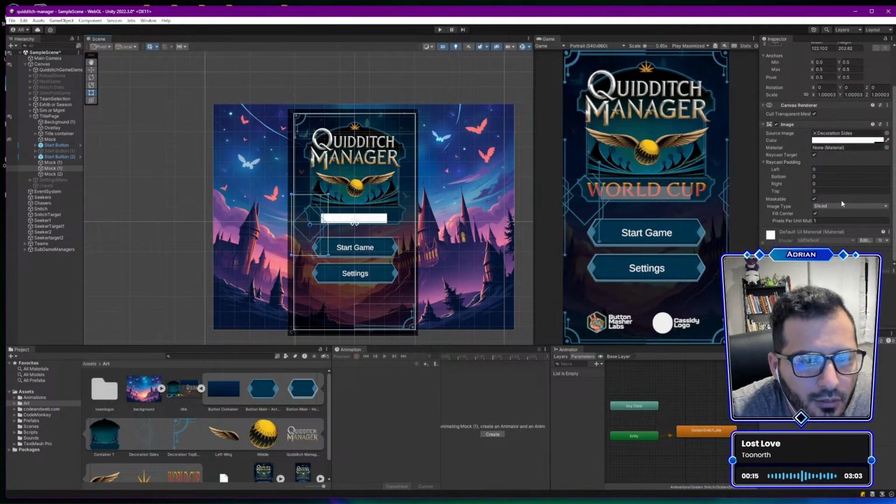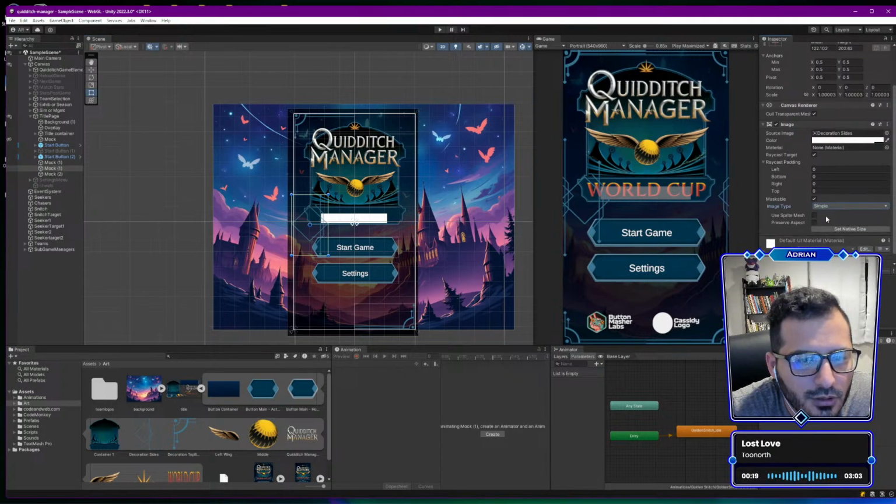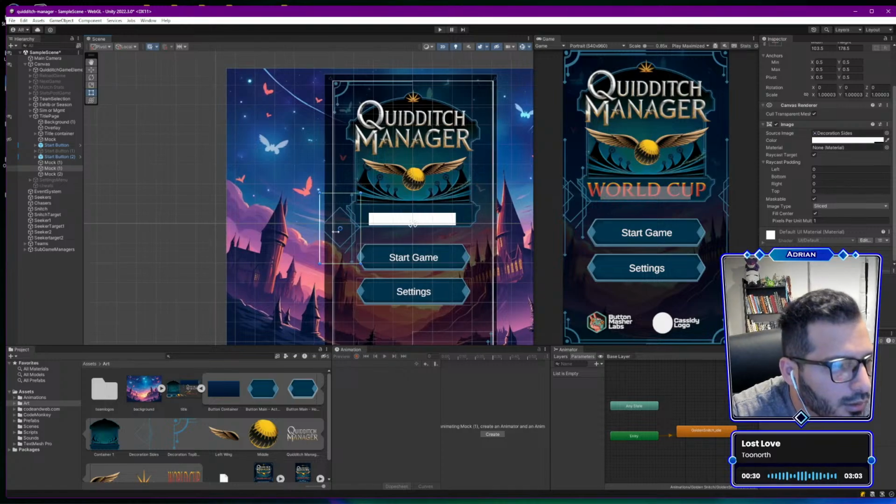Why doesn't it have the set to native? I think it's because I gotta do simple. Set to native. Slice. And now I can put it where it belongs. Oh my god, it didn't let me move it with the arrow. Okay, and now I should be able to... Oh no, did I cut that wrong? Maybe I sliced it wrong.